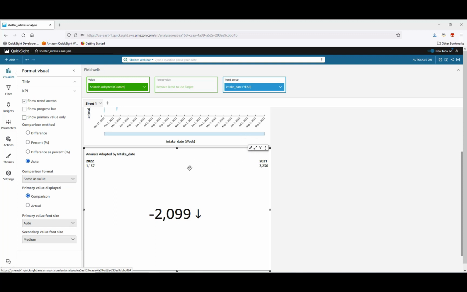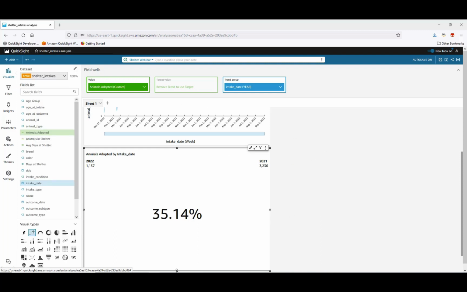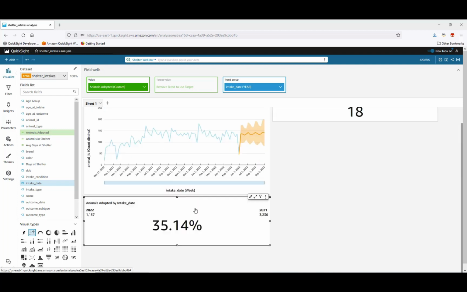Every visual has the ability to get to settings with a property sheet. And in this case, I'm going to change it to percent and have the ability to see we're at 35% of adoptions compared to total of last year.